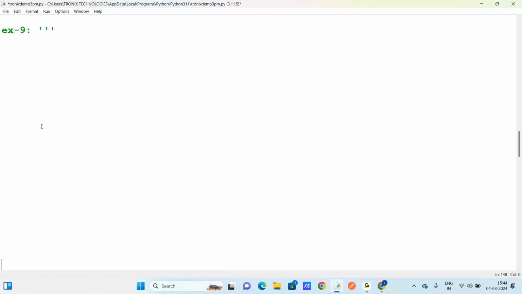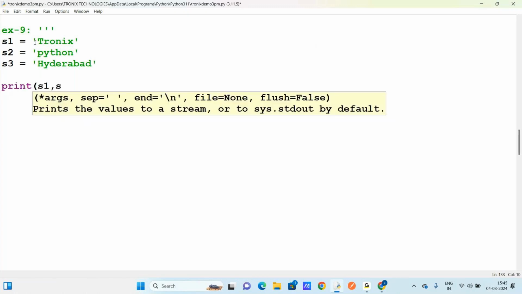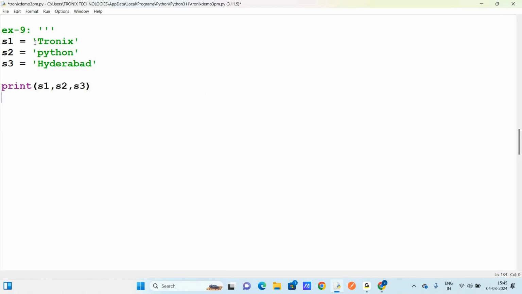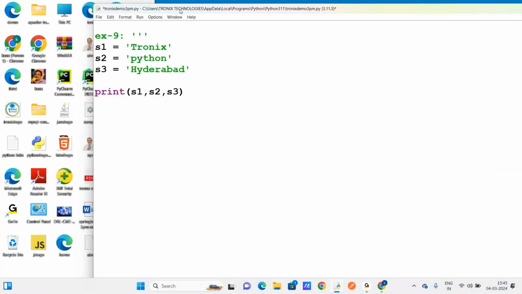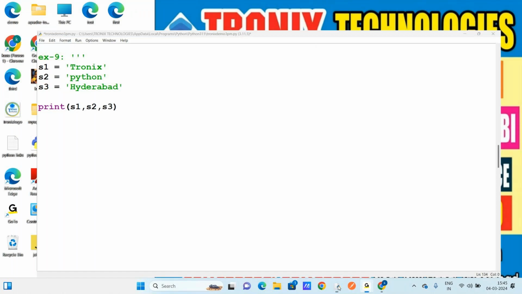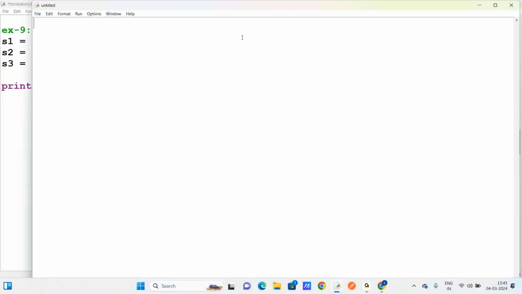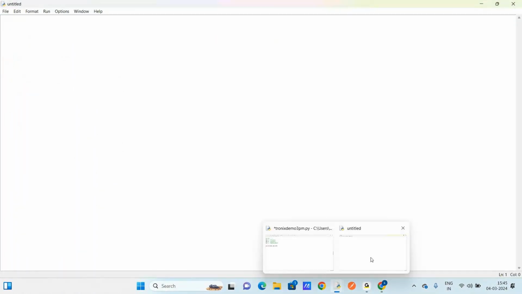For example, this is one string. S1 equal to Tronix. S2 is another string, Python. S3 is also another string, Hyderabad. These are the three strings, S1, S2 and S3. Now I would like to explain print of S1, S2, S3. What is the output of this program? Without any separation. By default, the separator is a blank space.